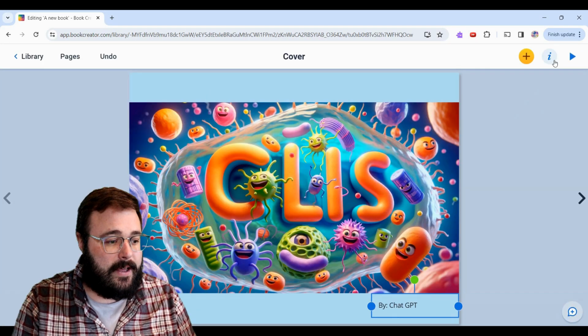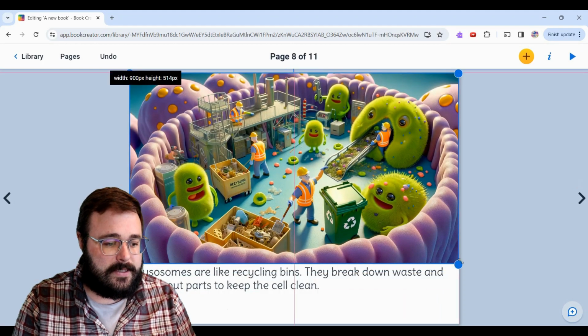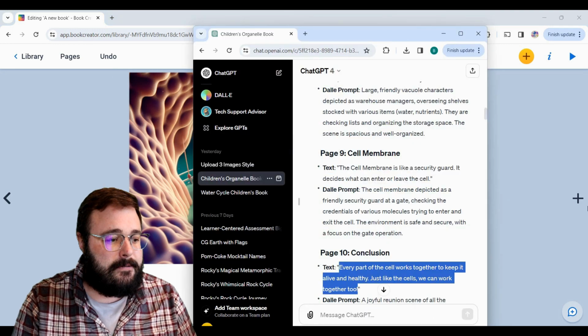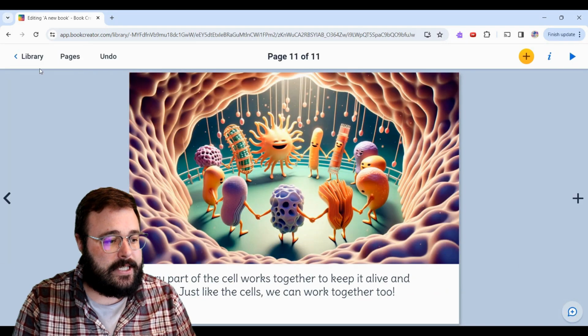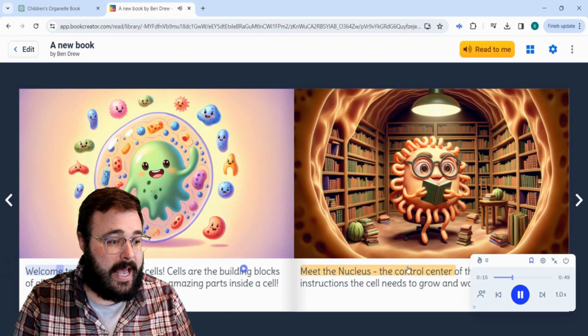All right, and then I put a little cover on the front of it. So it's by ChatGPT, finished it off, and this is what we have. We have a book now.